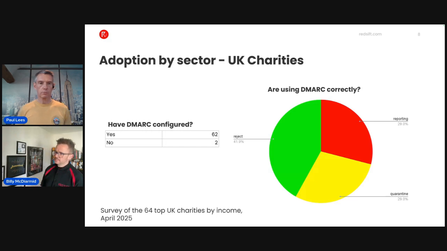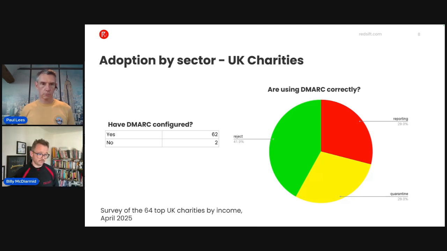This is the UK charity sector. This is a survey of the 64 top UK charities by income. And as I said, this was done yesterday. Okay. And out of those 64, it was great to see that only 2 were not using DMARC at all and didn't have it configured, and 62 did. So I was really pleased to see that the vast majority of organisations were doing that, and 2 of the charities I support myself had it configured. So I was very, very happy with that.